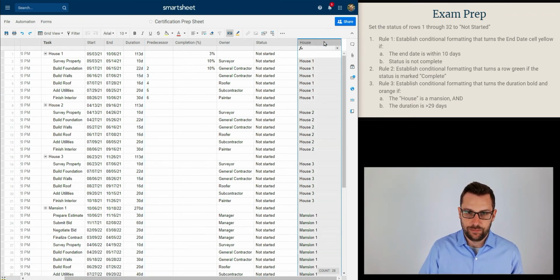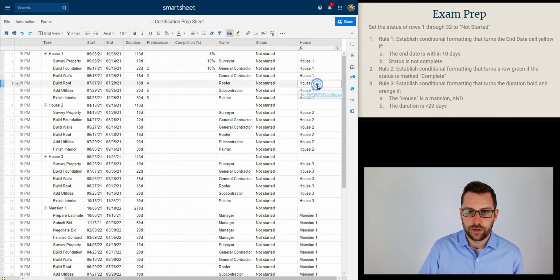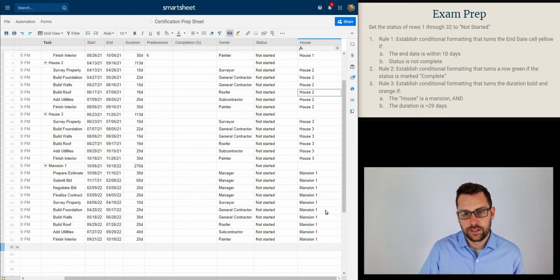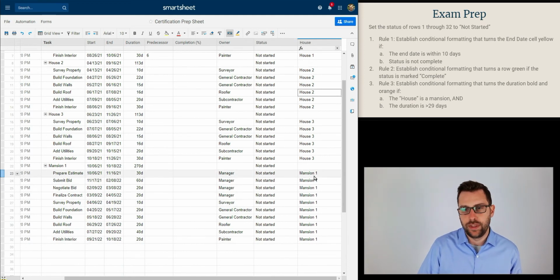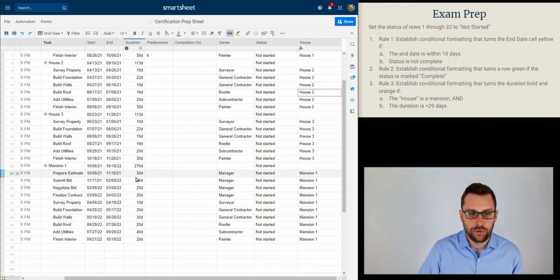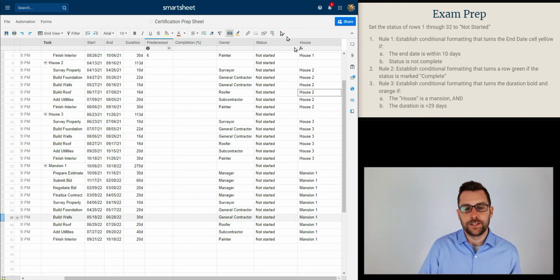We made that house column over here. This little icon means this is a formula column. You can click inside of any one of these cells and see that formula. It's saying what is the parent of the task. So here are my mansions, the tasks for the mansion. I want these durations to be bold if they are greater than 29 days.